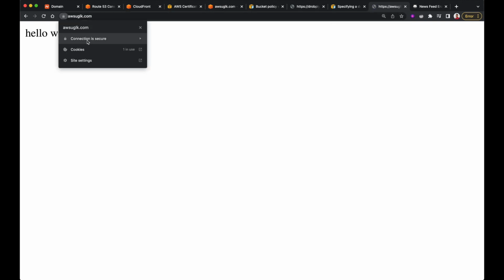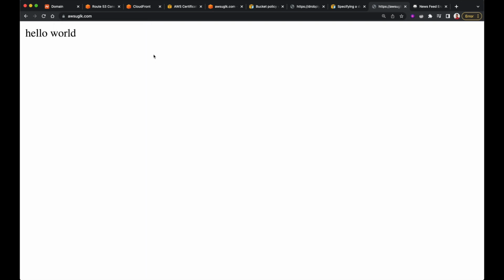Let me access this properly with HTTPS. Now I see my website. You can see the certificate is valid and all. Great.